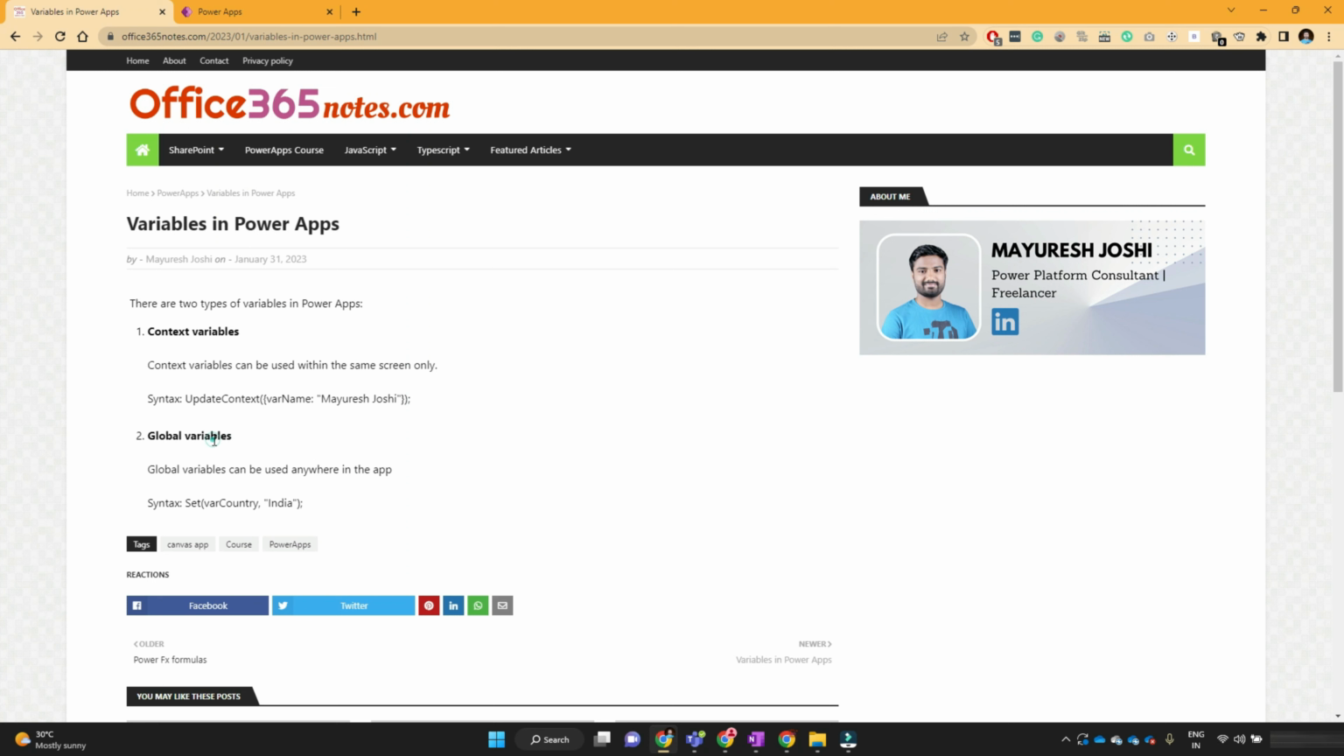So to start with variables, let's first learn about the global variables. Global variables can be used anywhere in your app. That's why it is called global variables. Whereas context variables can only be used within the same screen. Now, let me explain this in detail. So let's first see global variables.